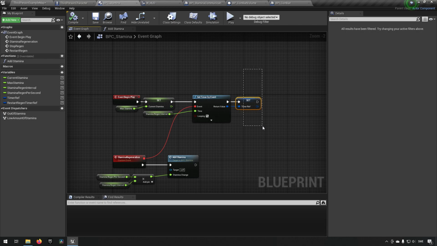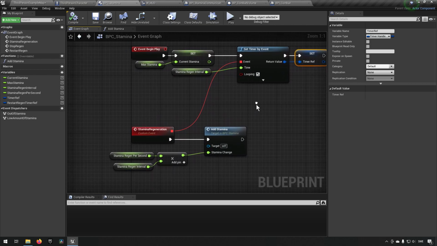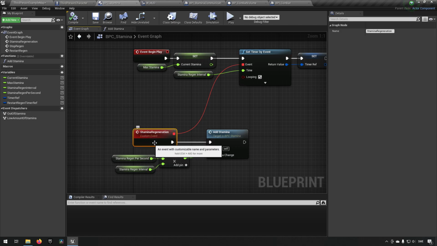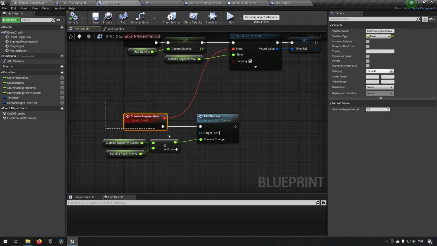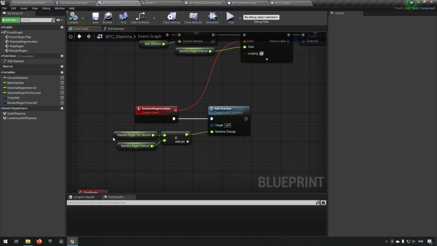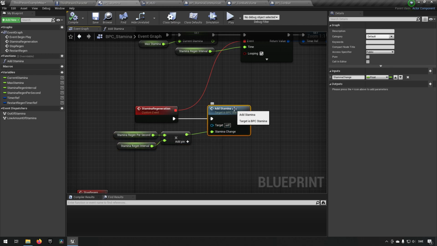We're saving a handle to that timer so that we can manipulate it later. And we're saying that this event should be called by the timer that's called the stamina regen, which is set every 0.1 seconds. Every 0.1 seconds we will be adding stamina of a certain value. That value is our stamina regen per second multiplied by the interval that we are actually updating our stamina with in this function. So multiplying those two, we're sending them into the add stamina function.